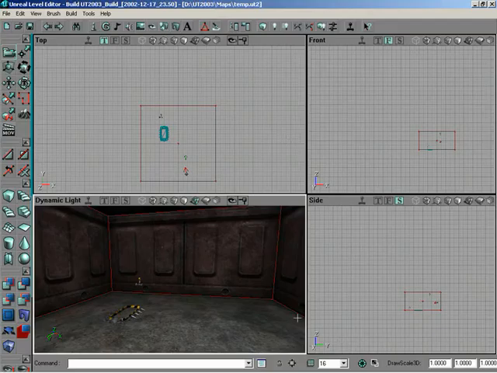Now, on these orthographic views, again, the top, front, and side views, we don't get that distortion. Everything stays non-objective, which is very handy. Plus, not to be very simple about this, but it actually is a view of the top of your map, a view of the front of your map.